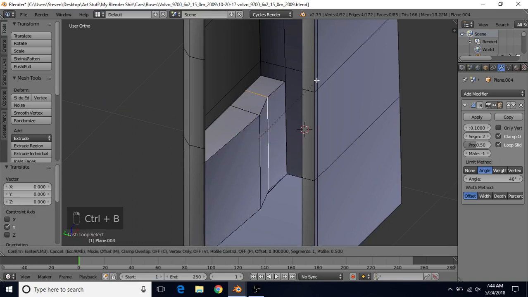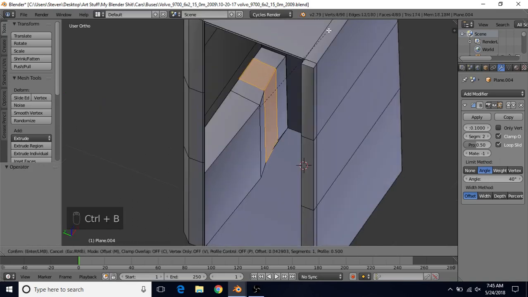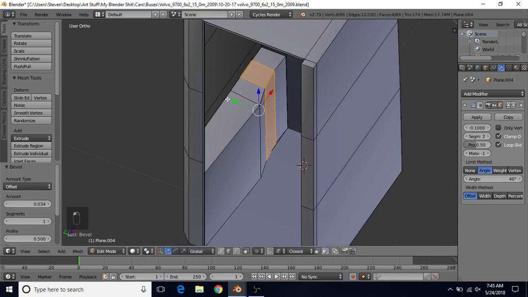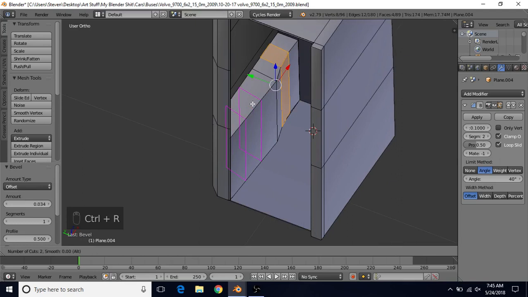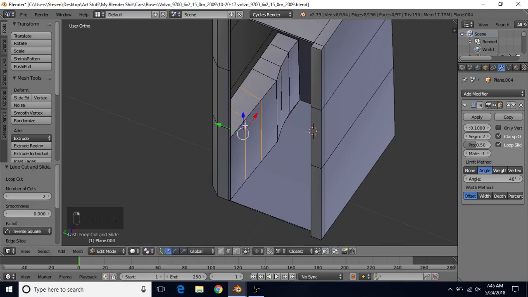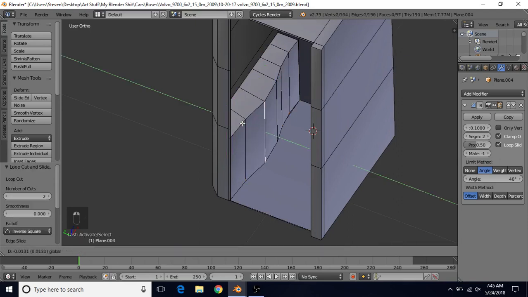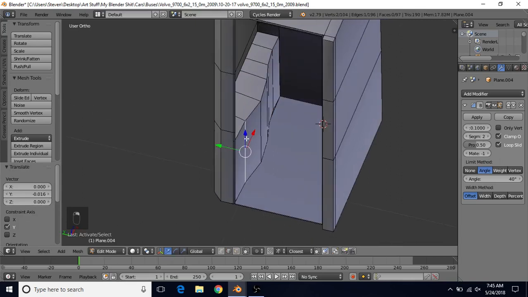Then we're going to Alt right click, then we're going to do Control B and do a bevel on this. Just try to keep even spacing between your quads here. Then we're going to do Control R, we're going to mouse wheel up once and left click, right click, and we're going to just bring these out some to add some further curvature.